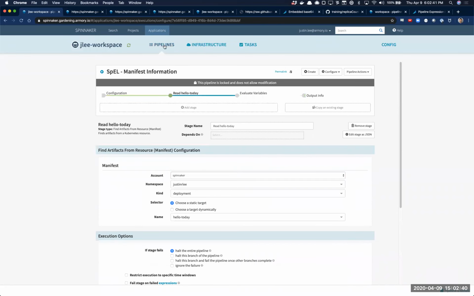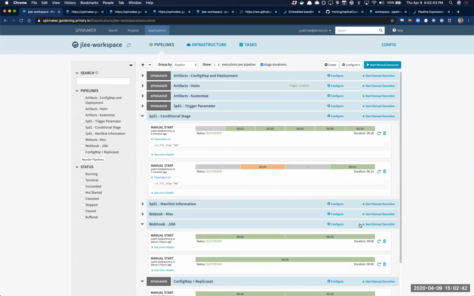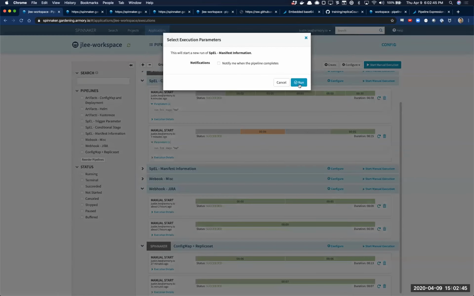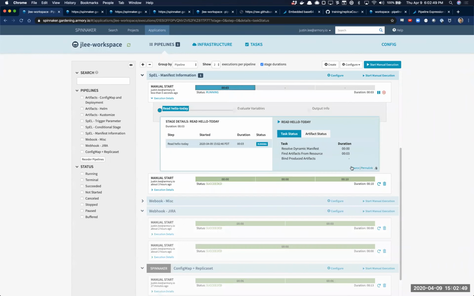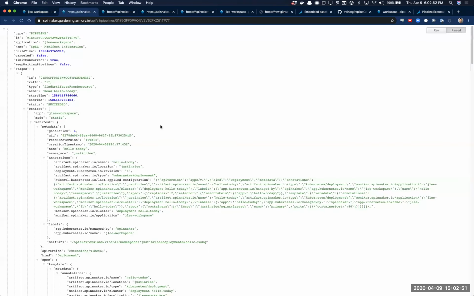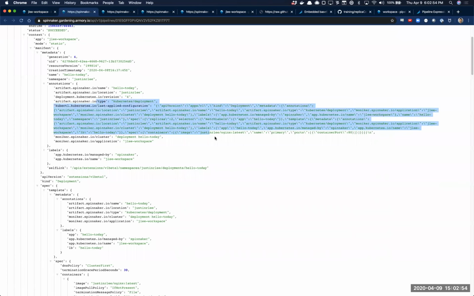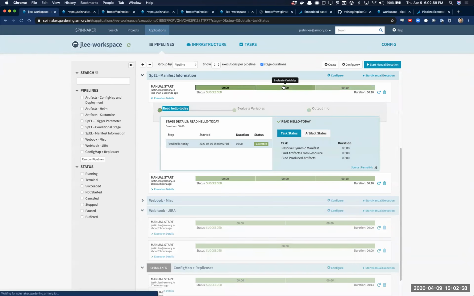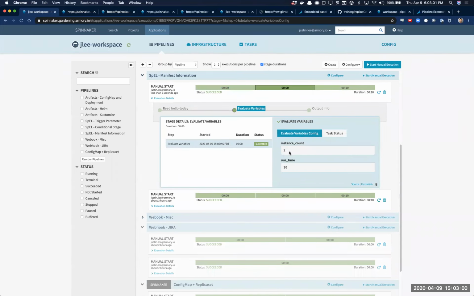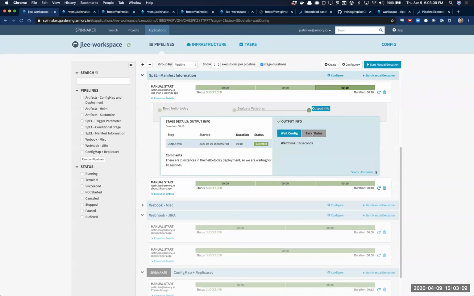So I'm going to run this, and I'll show you what this looks like. If I do SpEL manifest information, we're going to run this pipeline. The first stage is going to grab the Kubernetes manifest. And if I go to source, I can actually see the Kubernetes manifest in JSON, multiple times in here actually. Then I have the evaluate variable stage, which says the number of instances in my Hello Today deployment was 2. And I'm going to wait for 10 seconds. And you can see it actually just waited for 10 seconds, and then it had a comment there.